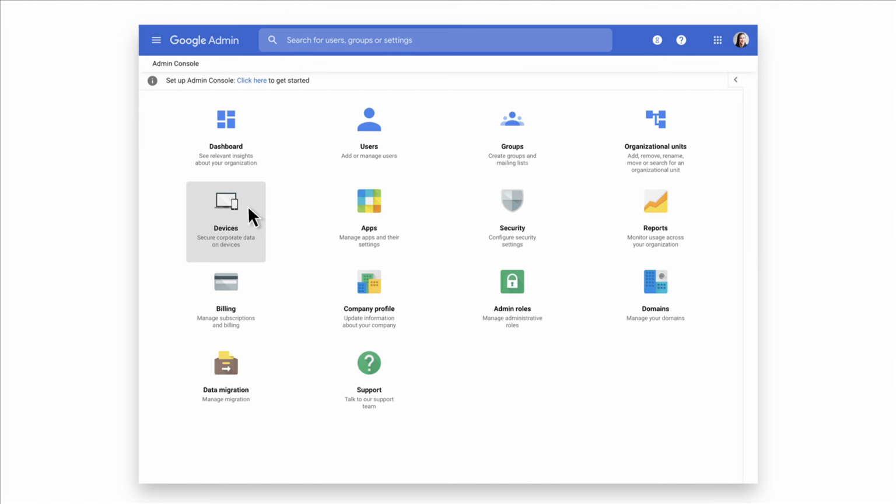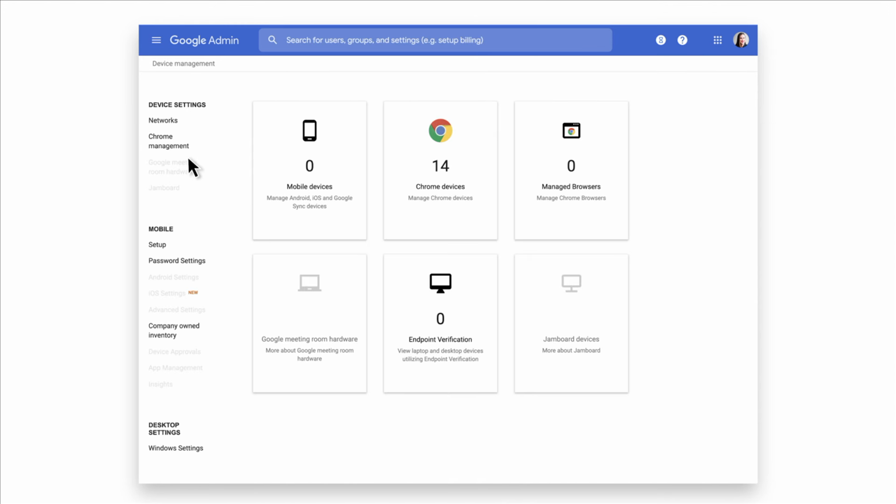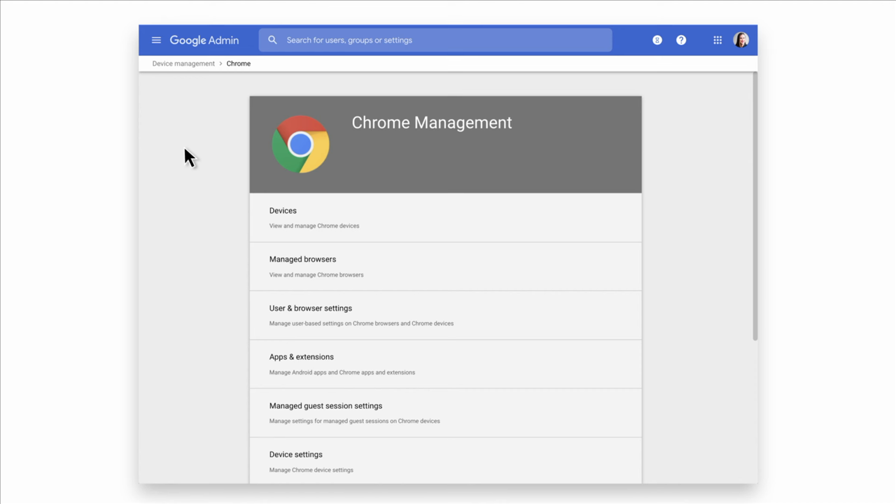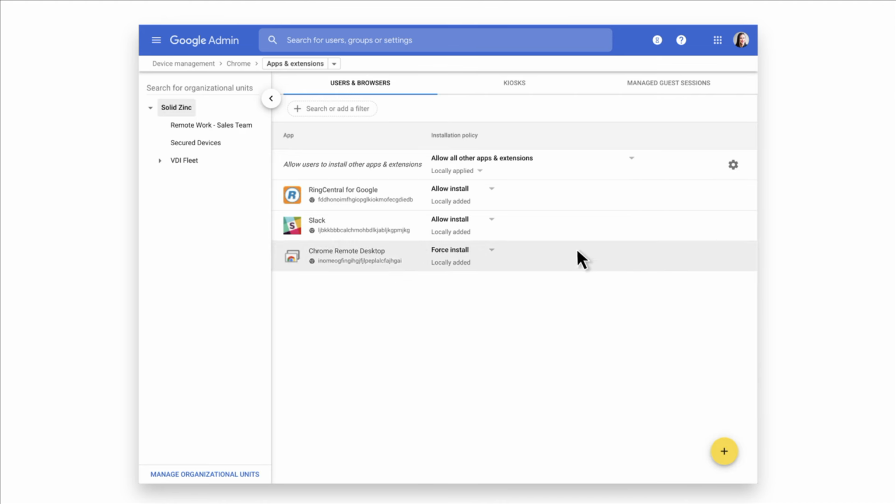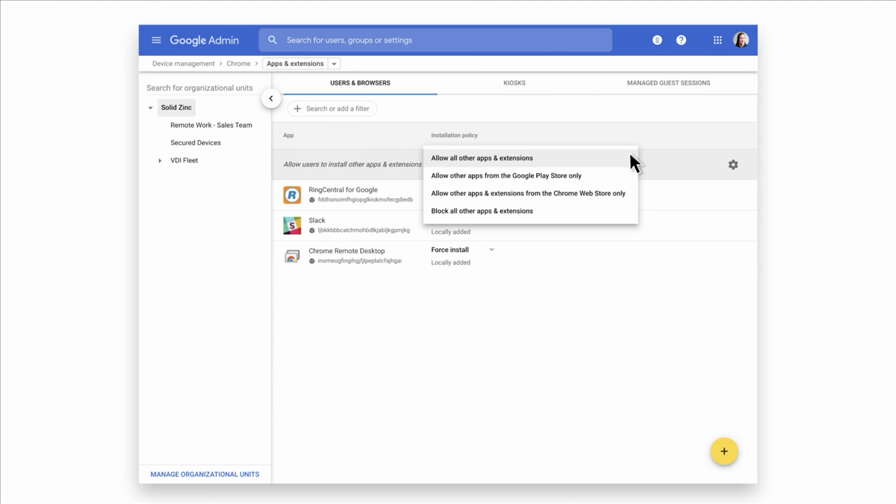Start by clicking the Devices tile on the homepage of the admin console. On the left, click on Chrome Management. Then click the Apps and Extensions tab. We see the option to govern which applications fall into which category. You can block downloads except for only those apps and extensions you explicitly approve, or permit installation of apps from either the Chrome Web Store or the Google Play Store, or both.